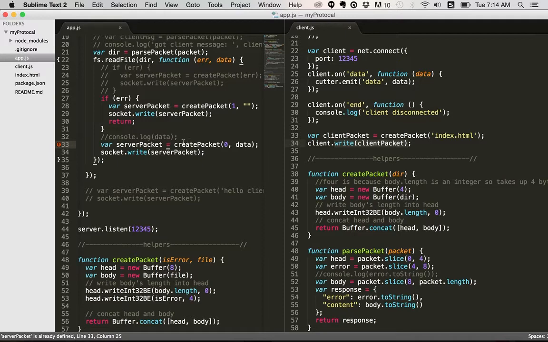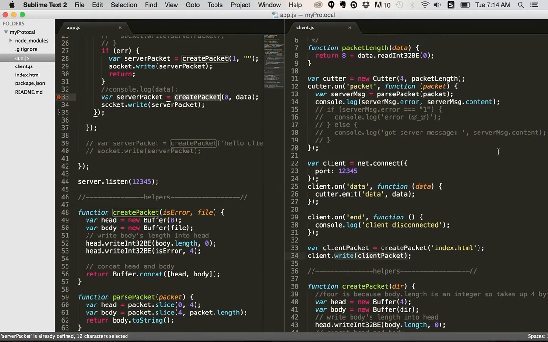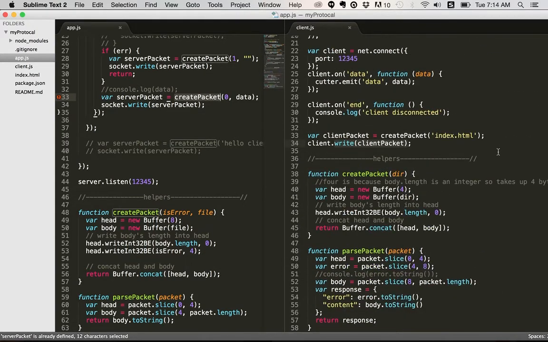So here I'm going to create a packet again, also head, body, and so on, and then send it. And here when I get it, I should render it, but for now, just get it, okay? Let's see how it runs.